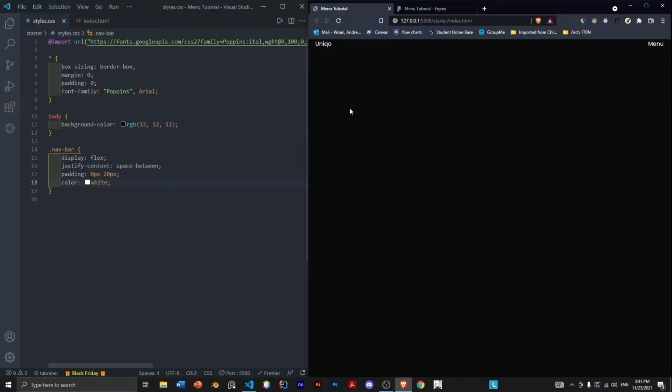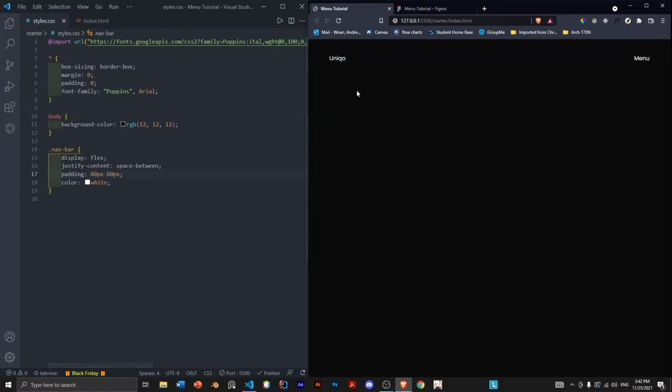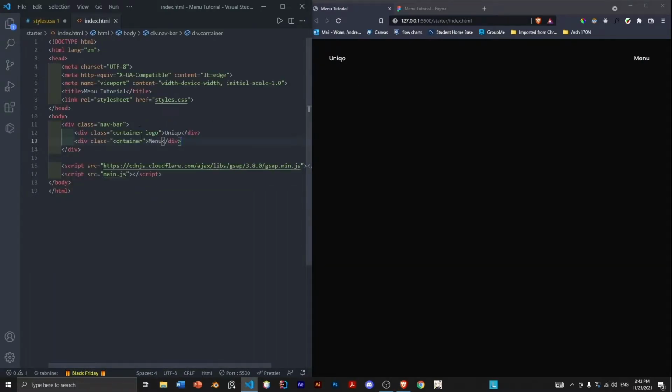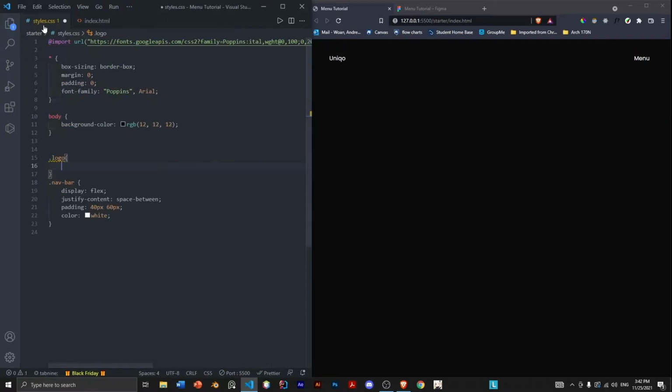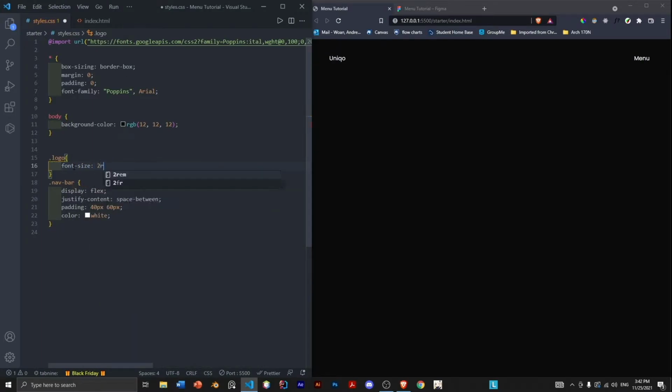Cool, so that's a little too little, so I'm going to do 40 here for top and bottom, and 50 on left and right. Maybe 60 left and right. Okay, so not too bad. So that's that logo class that I added previously, right here, and we're going to make this one a little bit bigger. So I'm just going to do .logo. I already did .logo, so font size, and I'm just going to do 2rem.